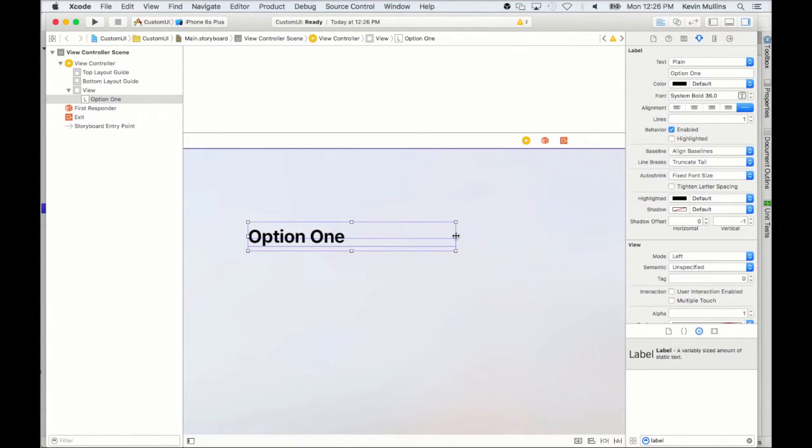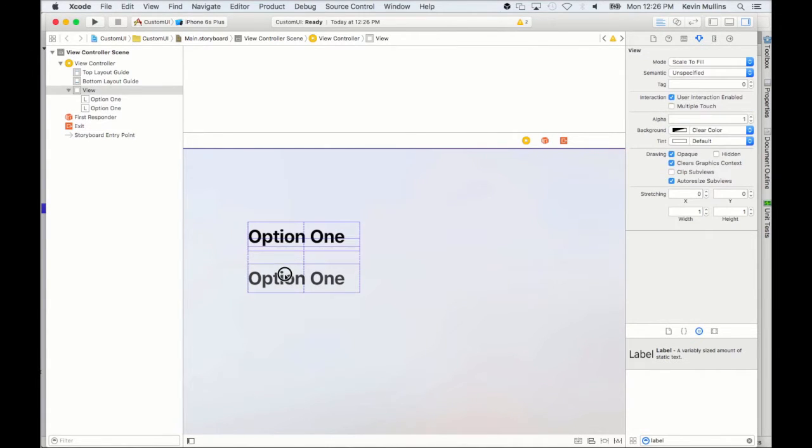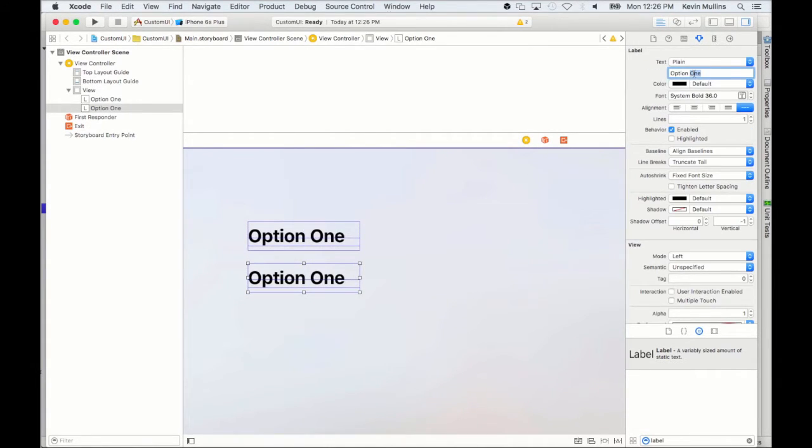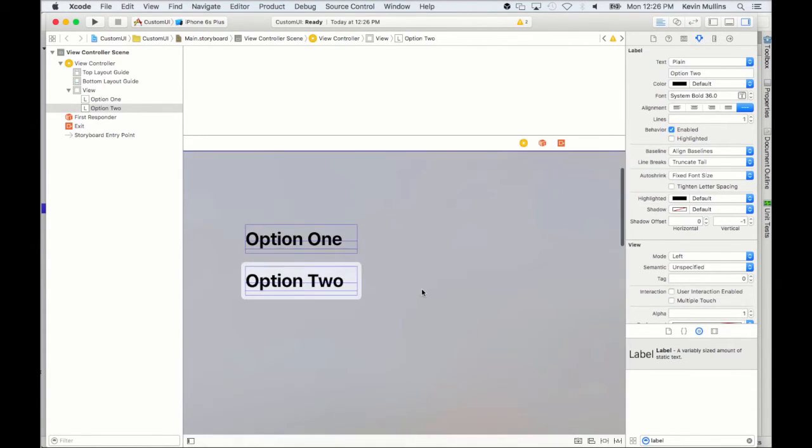Adjust spacing, and make a copy. Make that 2. And do the same thing for option 3.